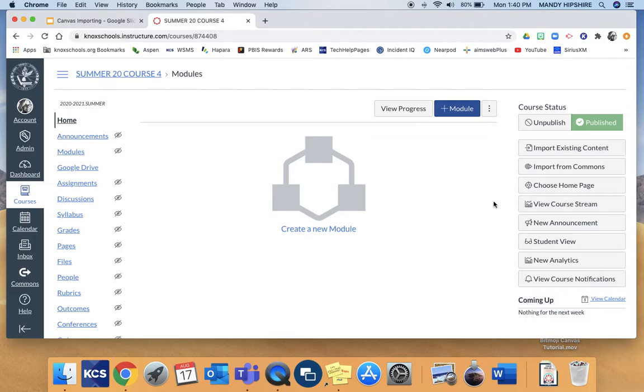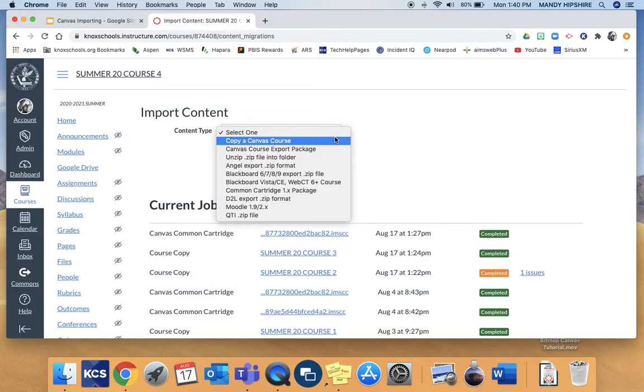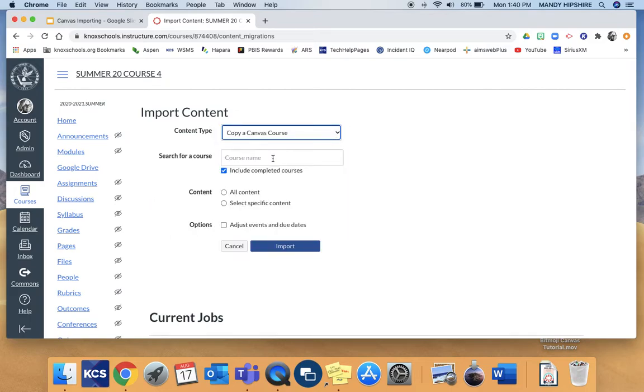One way we can do that is through comments, and the other way is just importing our existing content straight into the course. First I'll show you how to import straight into the course, and then second I will show you how to use comments. If we look over here on our right side, I'm going to select at the top where it says import existing content.